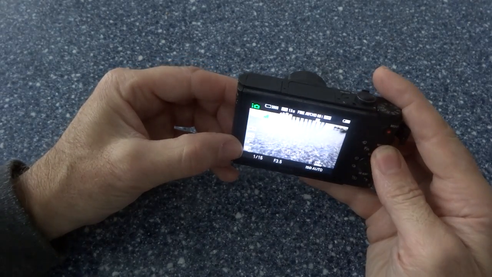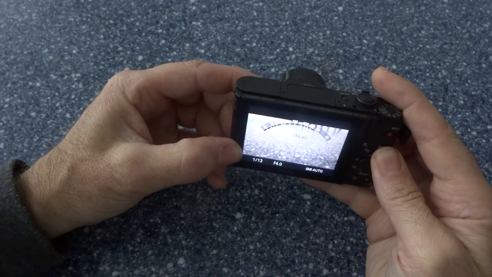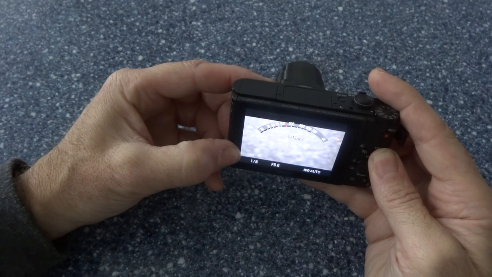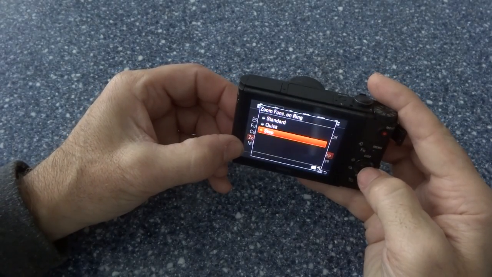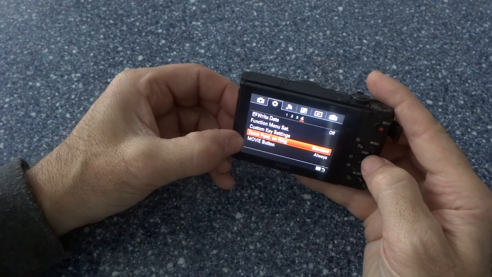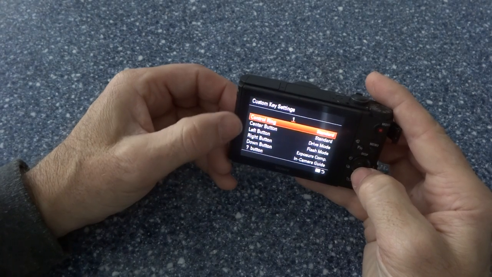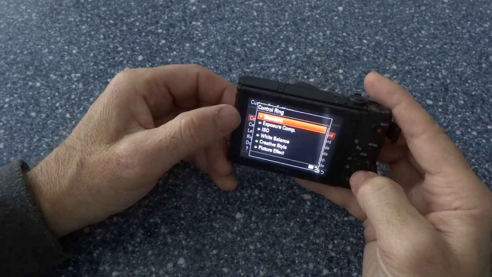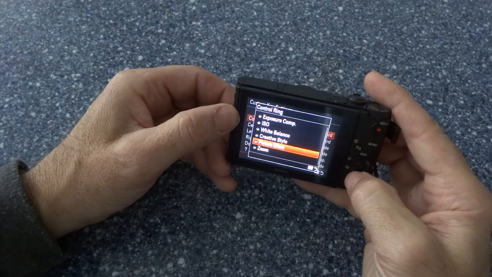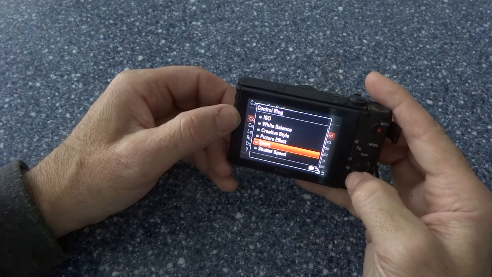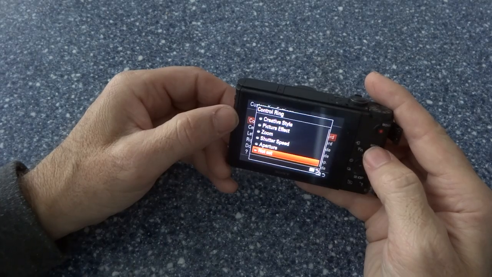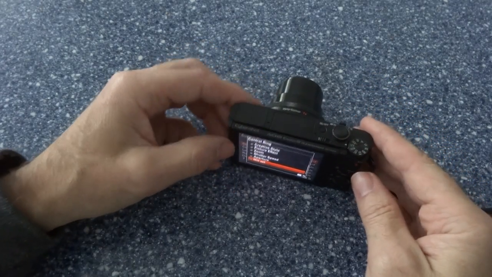What does step look like? Almost like everything else. That's what step looks like. It goes in steps. Steps is basically almost like standard. I am looking for not custom key settings, but I am looking for control ring right there. Control ring, you have exposure composition, ISO, white balance, creative style, picture effect, zoom, shutter speed, aperture, not set. I hope that answers the question for the ring.